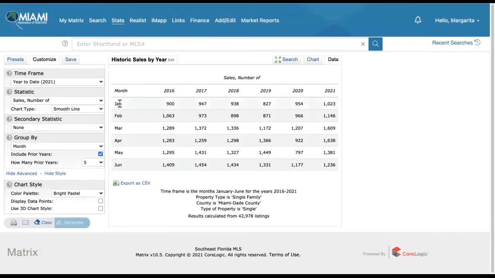And I can see so far what we've had of 2021, we've had January through June. So I'm going to see January through June for the last 5 or 6 years so that I can compare. Okay. Now, again, you can print this, you can email it. What if I wanted to save this? Next to customize, it says save.